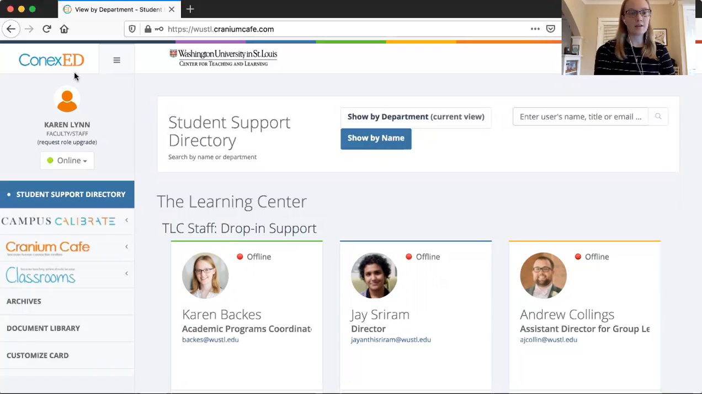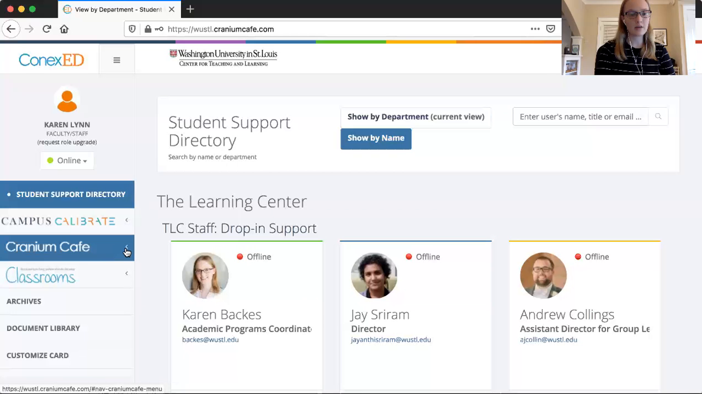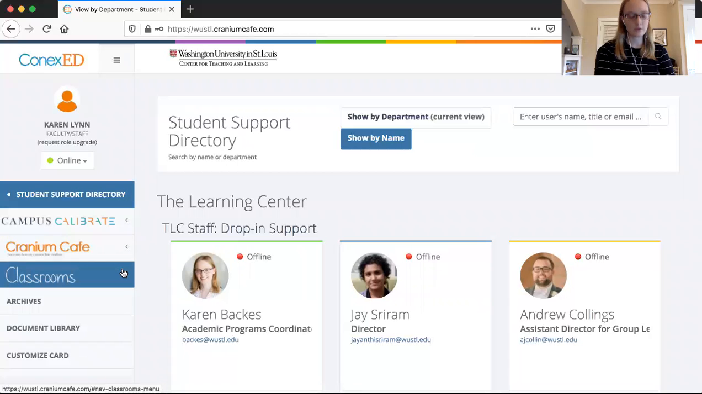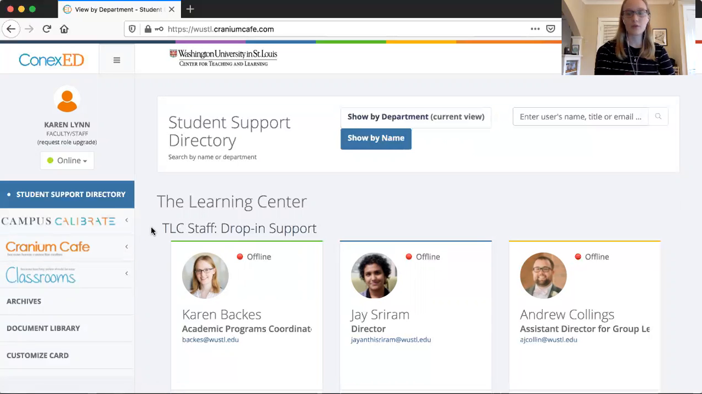So to get us acclimated over here, we've got three main menus: Campus Calibrate, Cranium Cafe, and Classrooms over here on the left-hand side. As Matched Academic Mentors, you all do not have any use for the Cranium Cafe menu. Just ignore it. It's dead to you. The only two that you'll need to use are Classrooms and Campus Calibrate. So that's the ones with blue text in them, if that's helpful for you to remember.